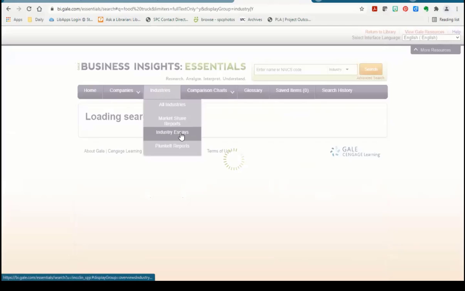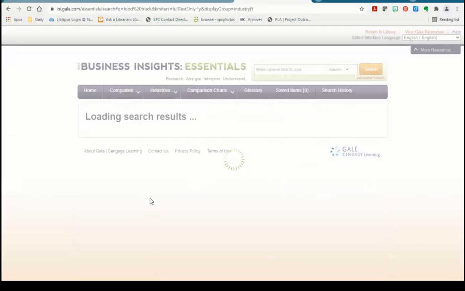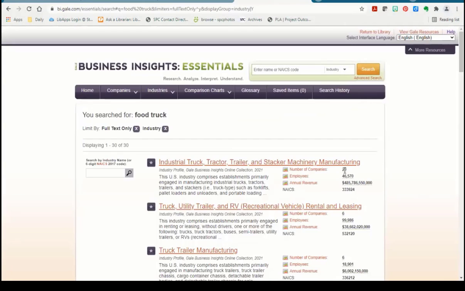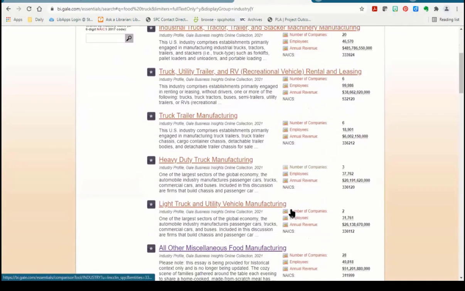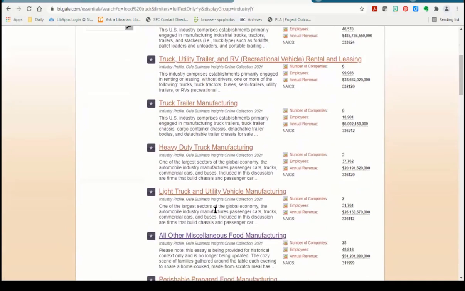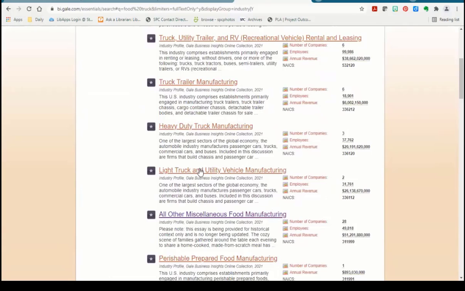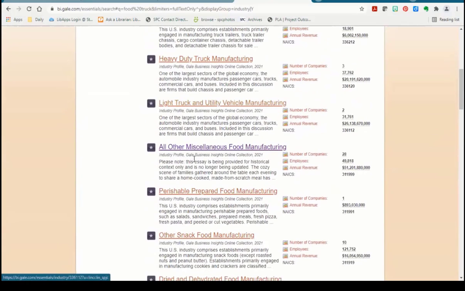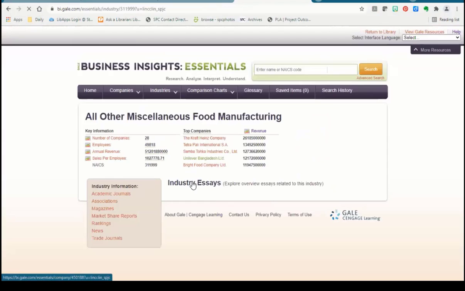Typically what happens is I'll put in something a little too narrow and that's not its own category. It's filed under something else, so then I just have to pick something else. So you can see here, food truck doesn't really bring up what I'm looking for. It focuses on those other truck things. If I scroll down here though, we do have all other miscellaneous food manufacturing. So I'm going to click on that just to show you what an industry profile looks like.